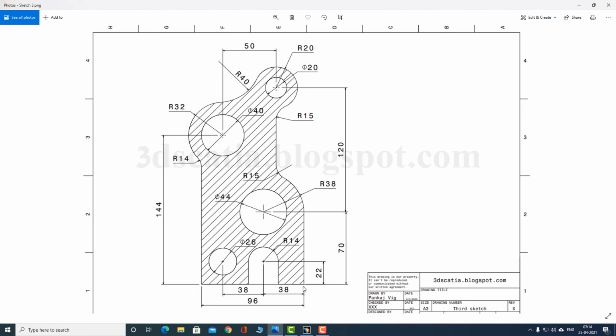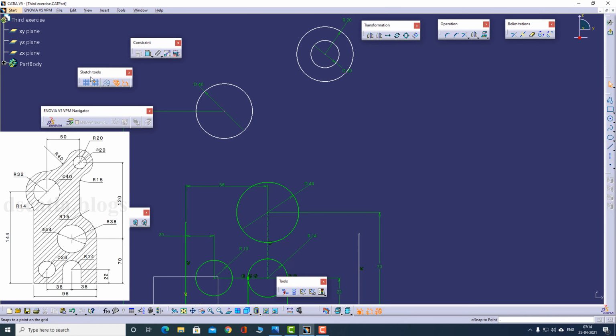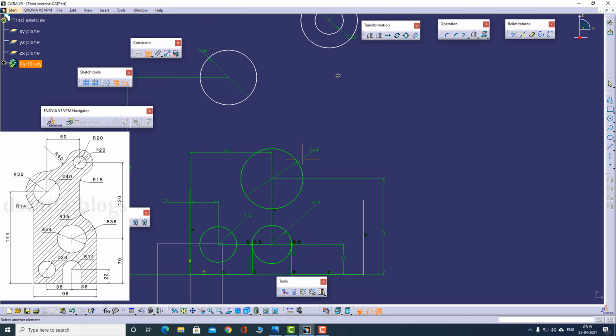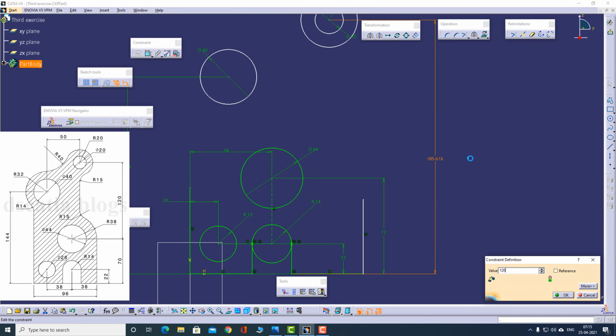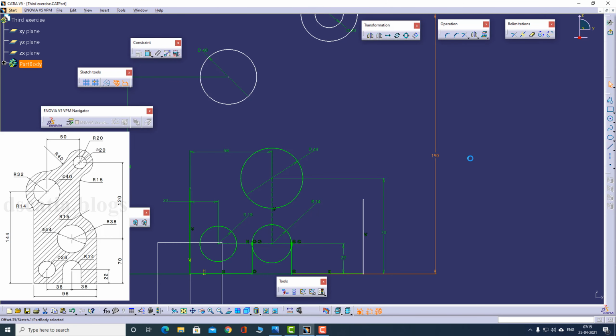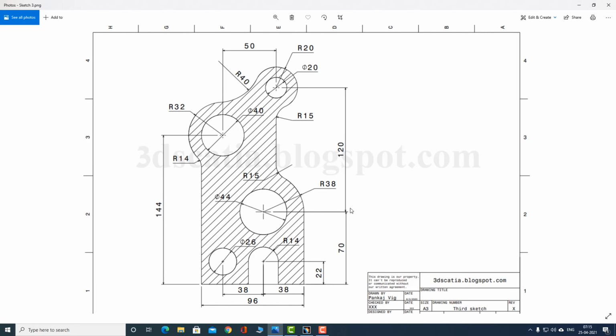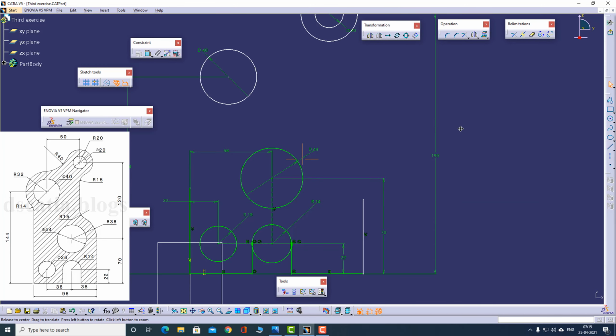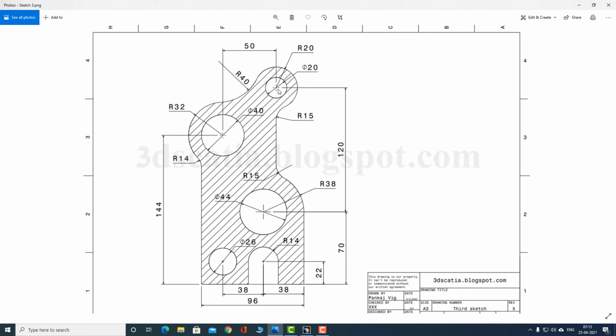Okay, so this location is actually 120 plus 70 from the horizontal. So let me apply that constraint. Plus 70, which is 190. Okay, what about this distance? Okay, this is 50.